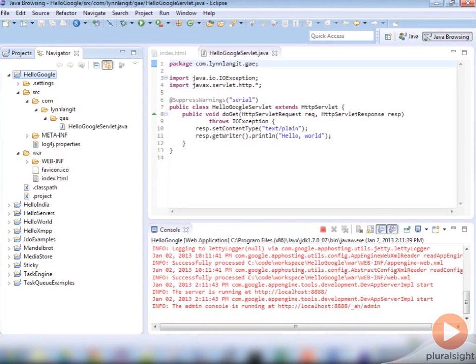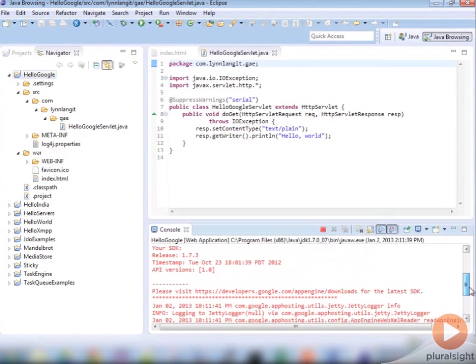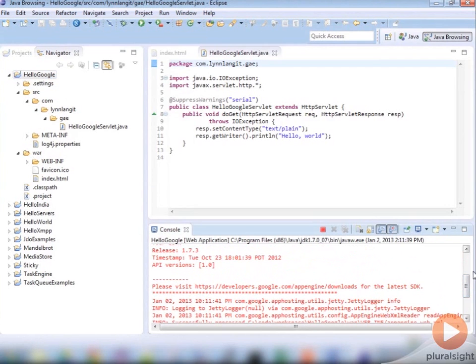Now notice there is an update to the SDK. Here, I'll show you that. So it tells us already, even in the 2 weeks since I last did this, Google updated again.